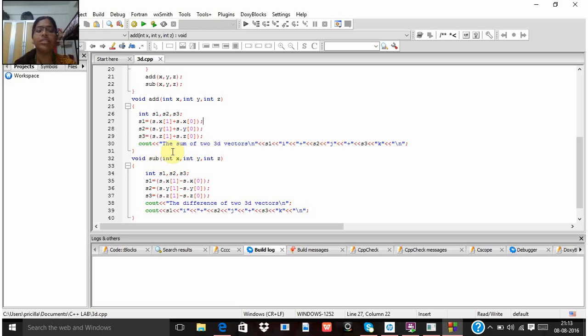Now the same is for subtraction also, that is for int x, int y and int z. Void subtraction is declared. Now next here also s1, s2, s3 are declared. These s1, s2, s3 are used for storing the difference of the two coefficients of the 3D vectors. Again it is stored and the output is shown.